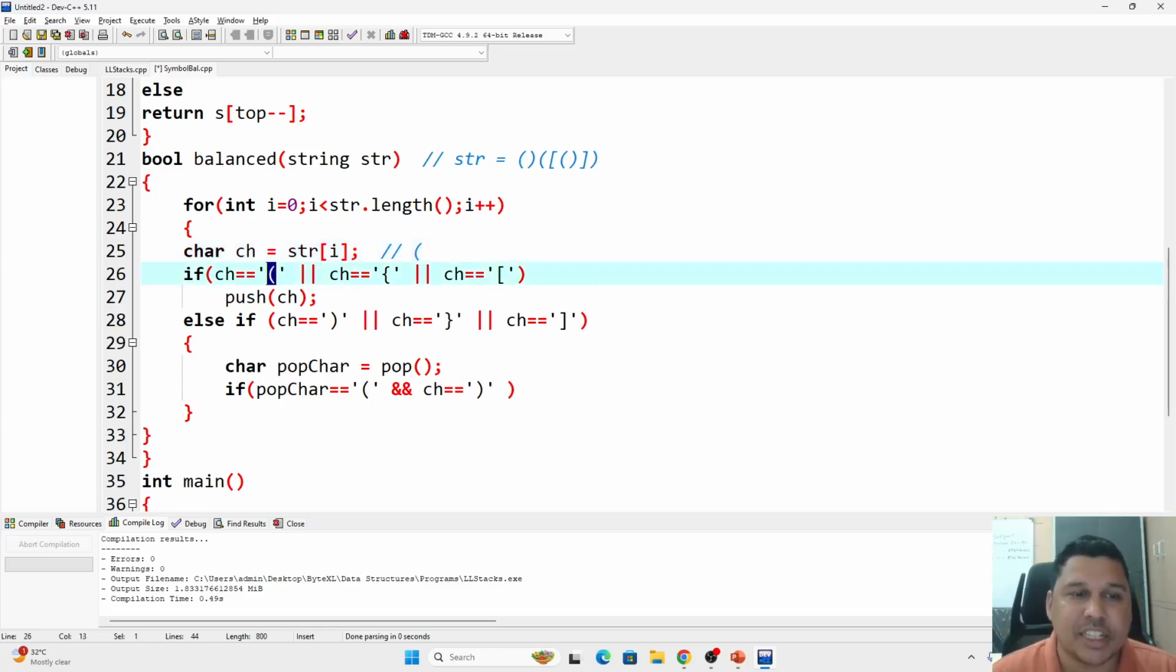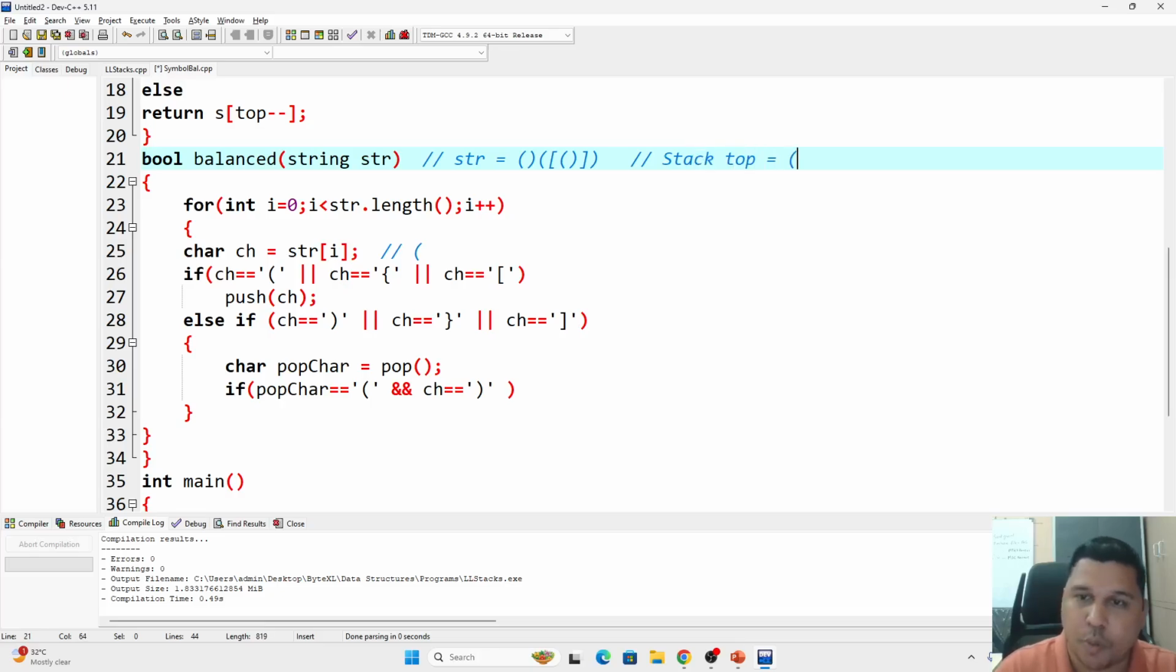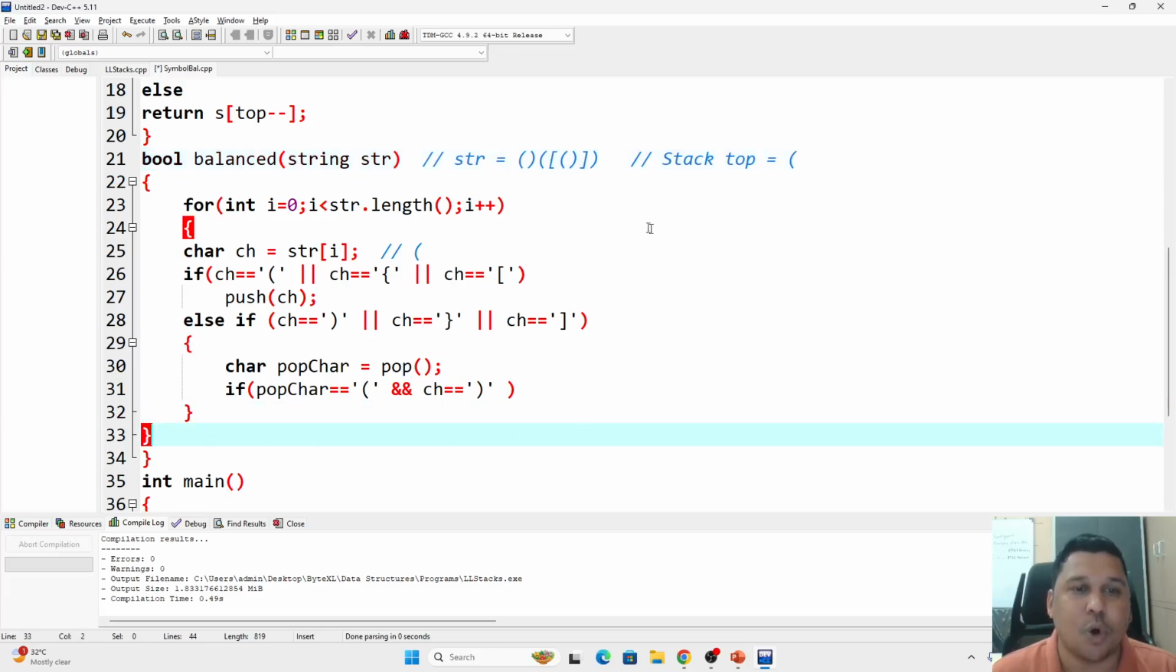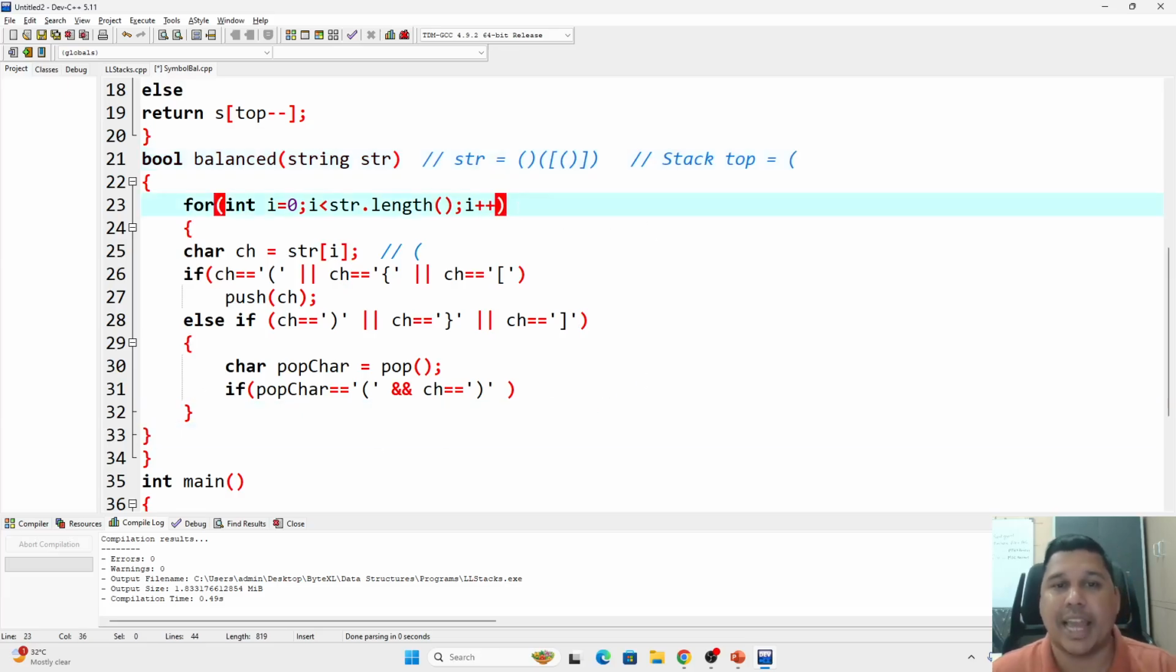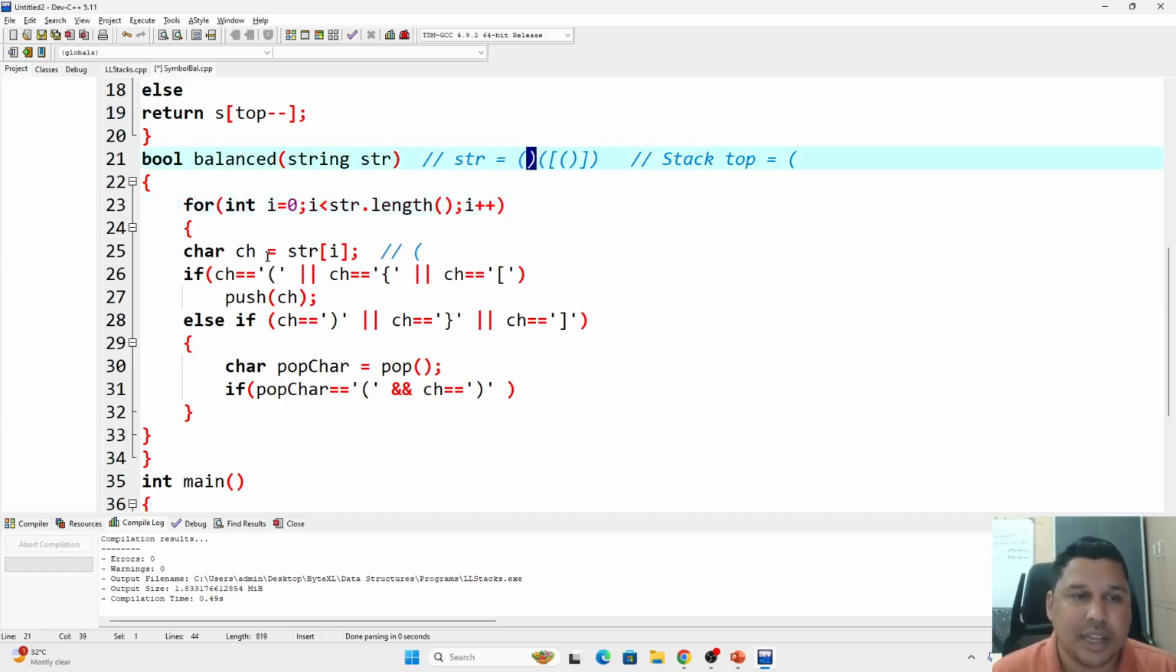Is it matching? Yes, it is matching. I am inserting into the stack. My stack contains now, see, stack top is equal to open bracket. Then that's it, nothing else will execute. It will again go back to the for loop. I becomes I plus plus. So now my I value is close bracket. Again CH contains close bracket. Is CH open? No. Else if CH is closed, yes.